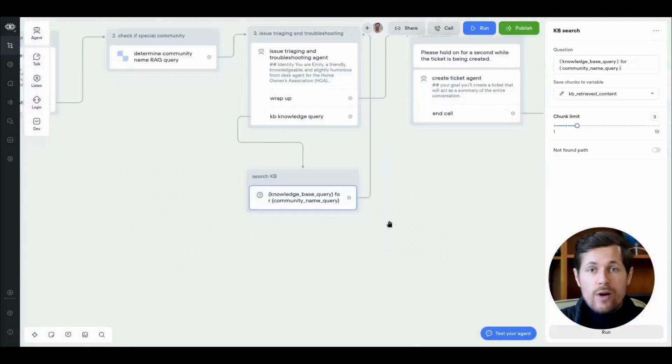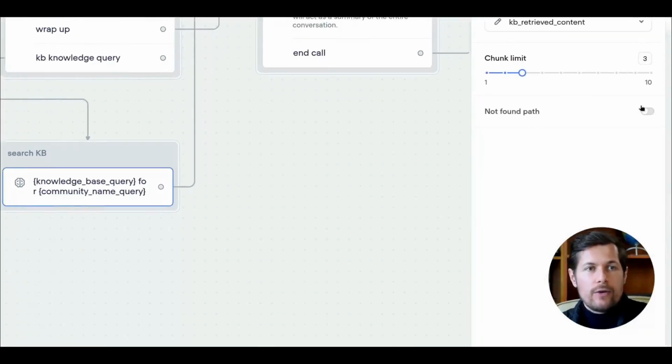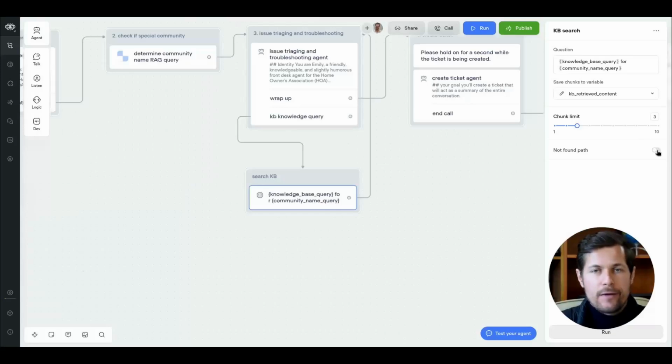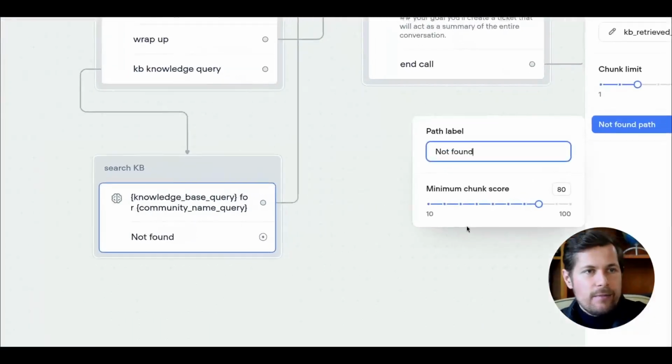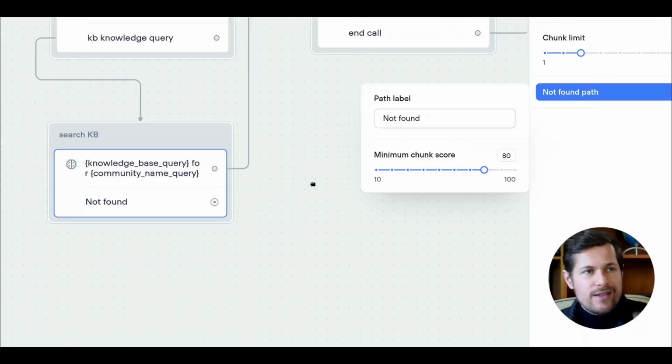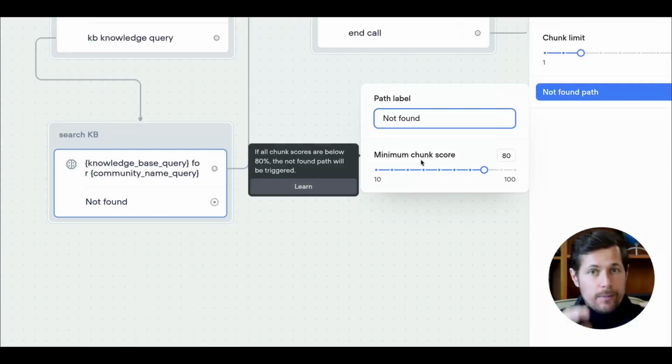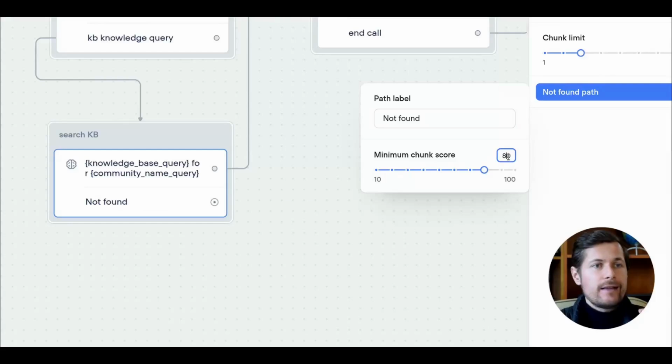Okay. There's one more thing we need to do. So there's this condition here called not found path. This happens if the information wasn't found in the knowledge base. Now we will do this. And here I can specify the minimum chunk score. That means how similar is the chunk, so the part of the document, to my query. Now 80 is very high. Let's set it to 40. 40 is a good value, but it depends on your knowledge base. It depends on many things. So I set this like this.